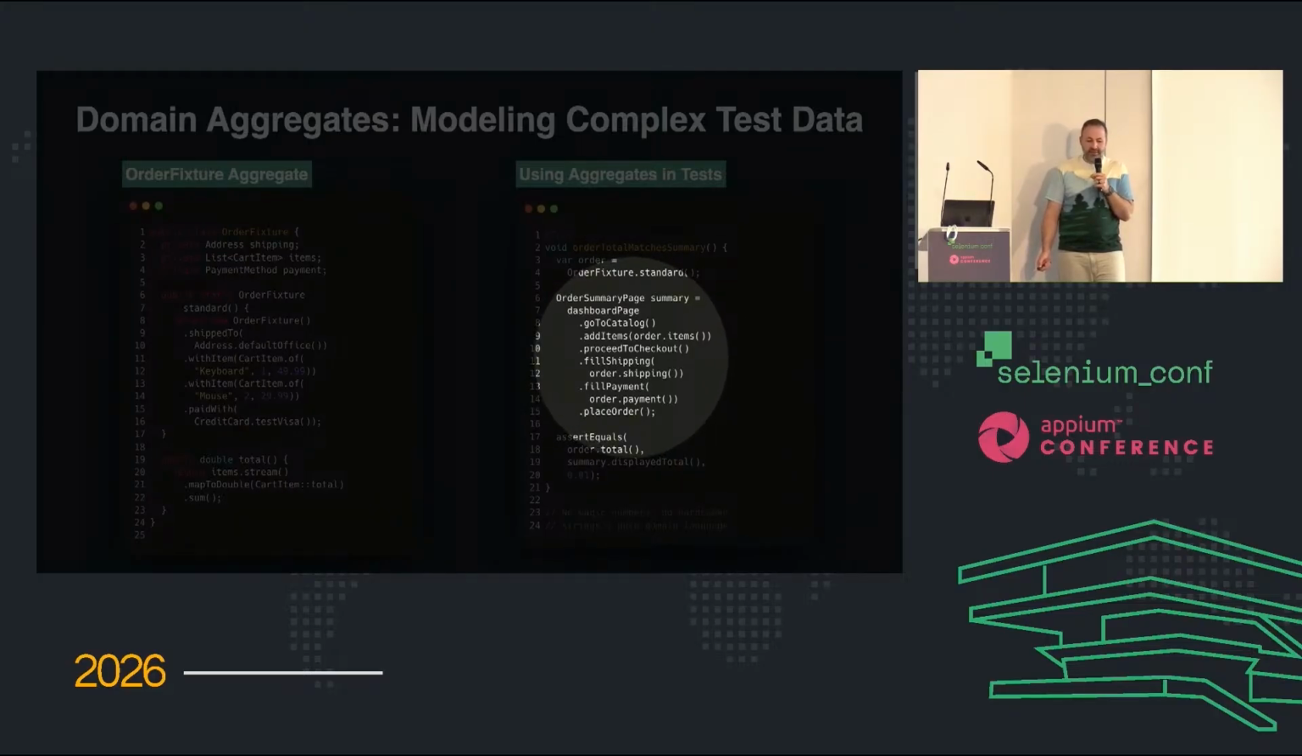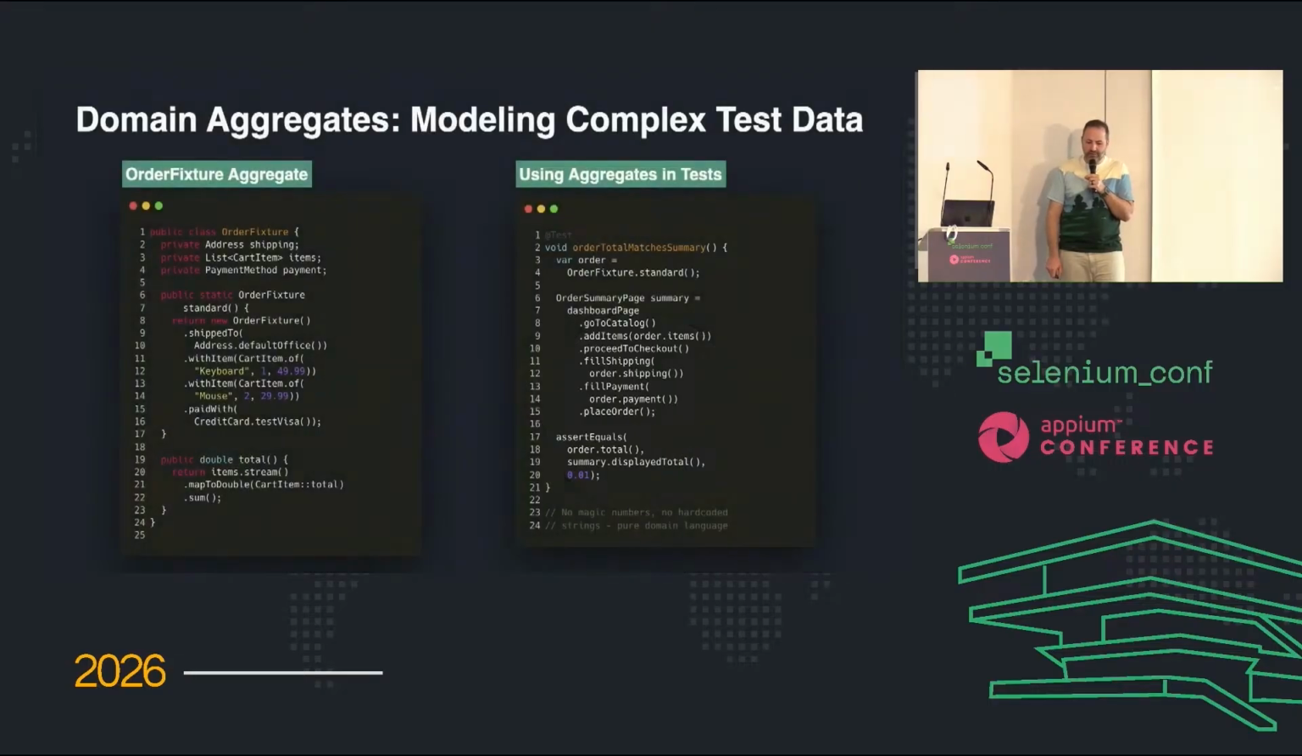Order items, we have the items in the fixture, which will mean there will be a keyboard and a mouse, and filling the shipping address, filling the payment, and then place the order. In the end, we can check that the summary is correct. Okay? So instead of hard coding for every test, we can have business language written features that we can reuse.